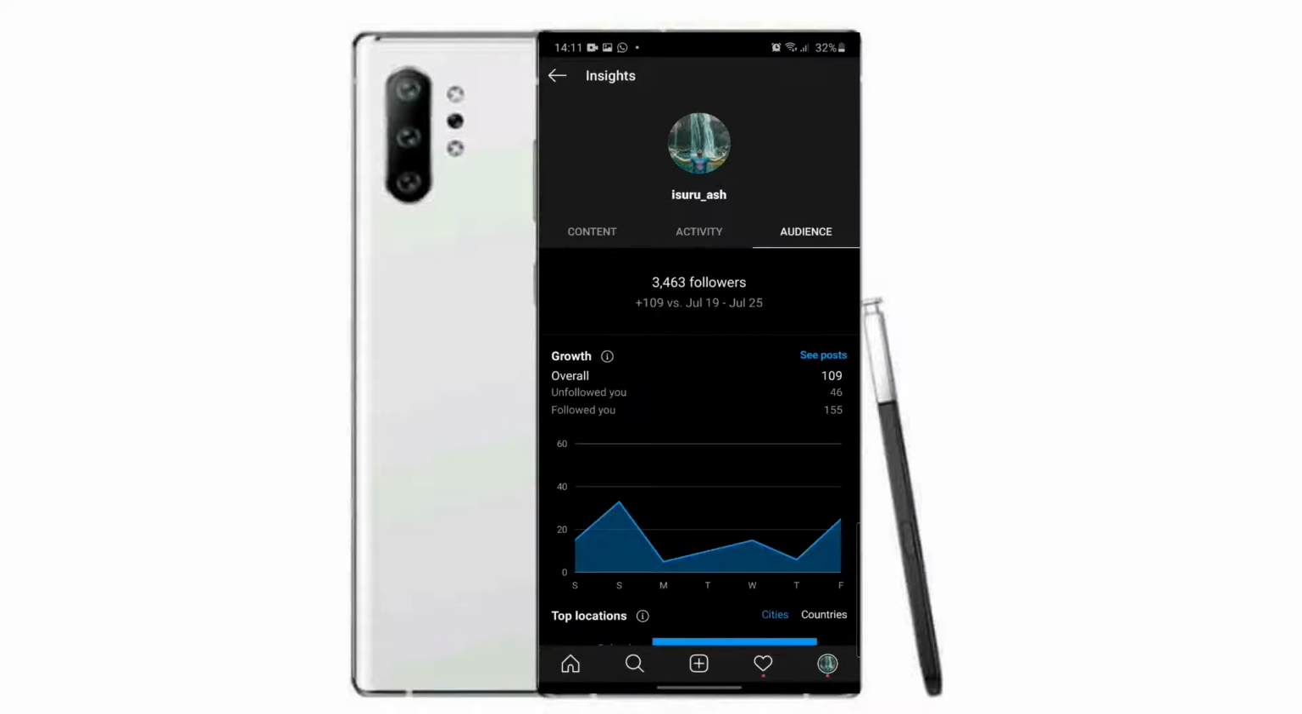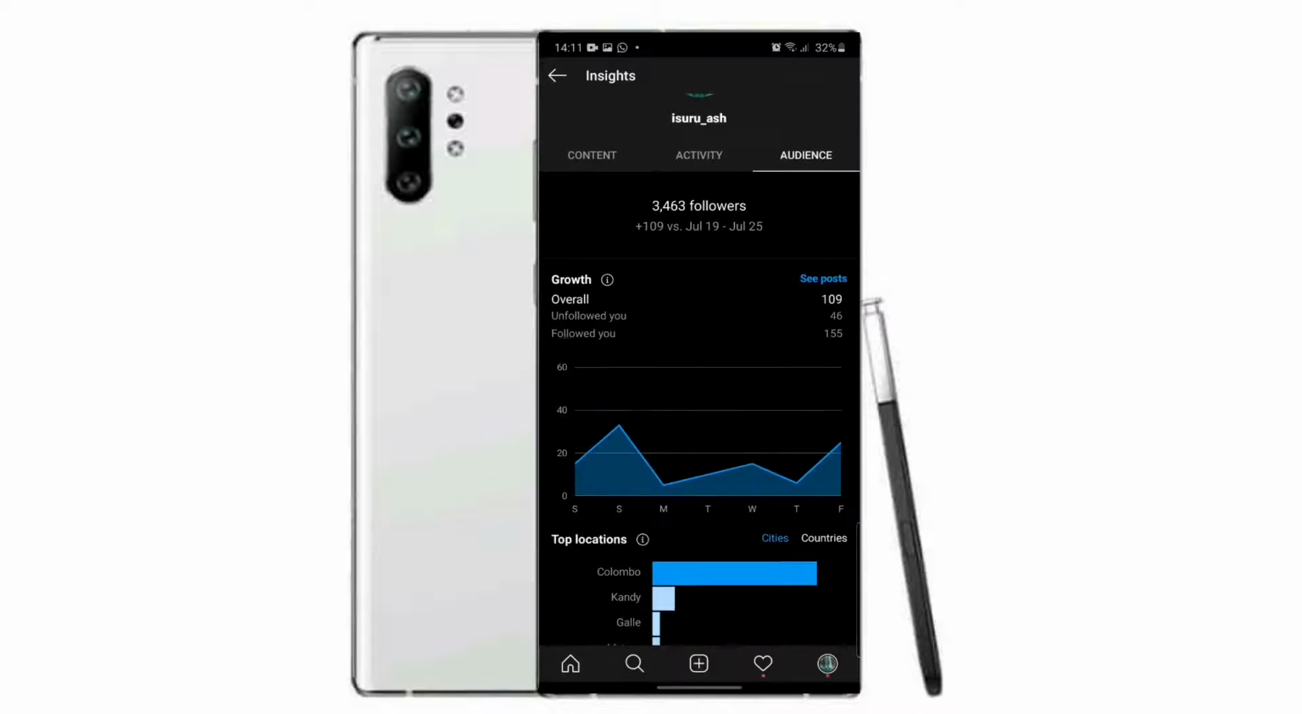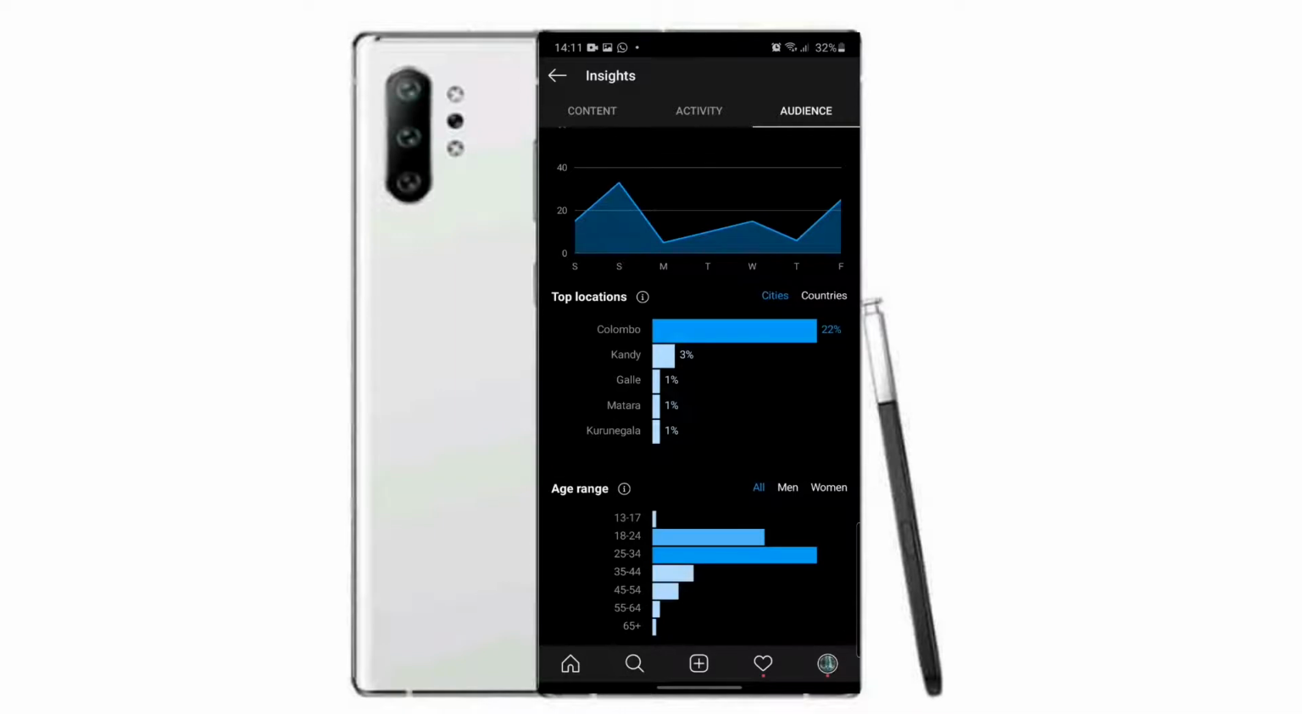The Audience section basically gives the idea about your audience. Overall I have grown 109 followers this week compared with last week, and you can see the number of accounts that have followed and unfollowed this week, and you can see it for each day as well. In the top locations section, you can see the top locations of your followers, and you can divide it by cities or countries.